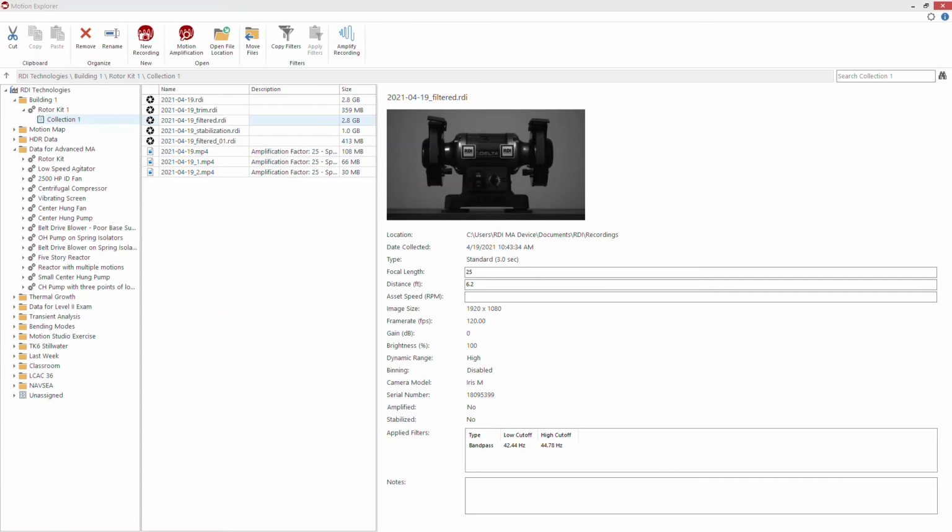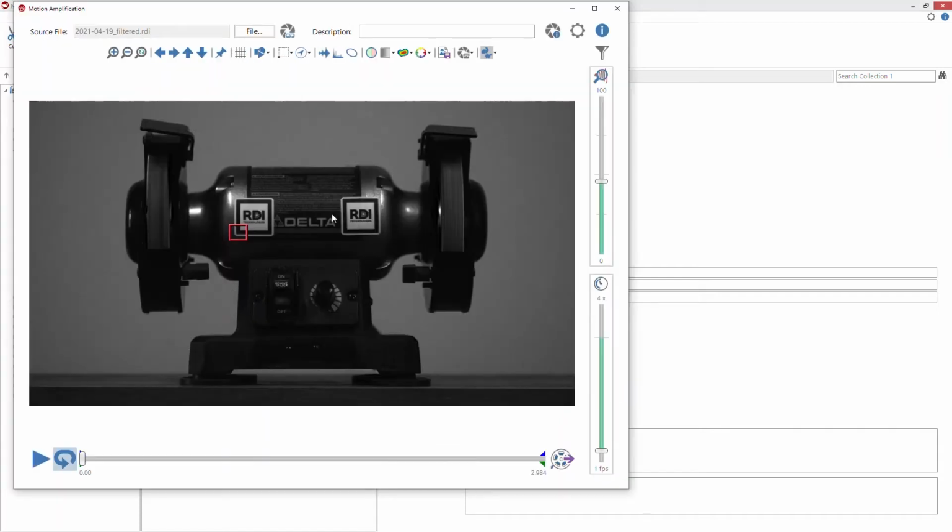and Tricks. Today, I'd like to run through the process of creating a GIF format video export in Motion Amplification. I'm going to start out by launching MA here. This is a filtered recording of my rotor kit in the classroom here. And I'm going to first go ahead and play this and make sure that it's playing at an appropriate playback speed. I've got it amplified quite a bit so you can easily see the motion.